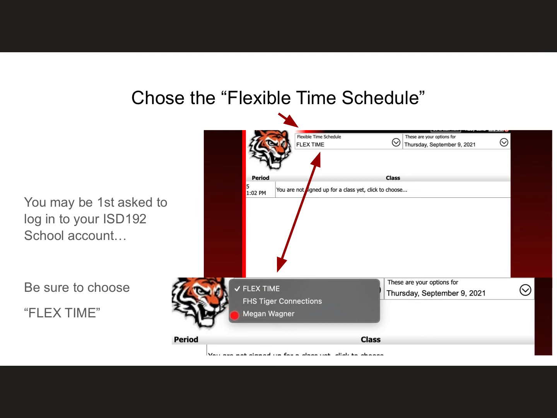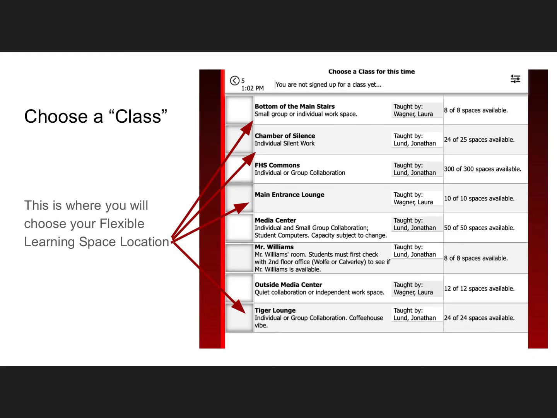For instance, as awesome as Megan Wagner is, for your flex time in our spaces, you want to choose flex time. This will bring you to a number of options, really depending on the day and the hour. Not all of these will be available during our lunchtime, etc. But this is where you will simply choose the location that you're in. You can choose one of these depending on the place that you find yourself.